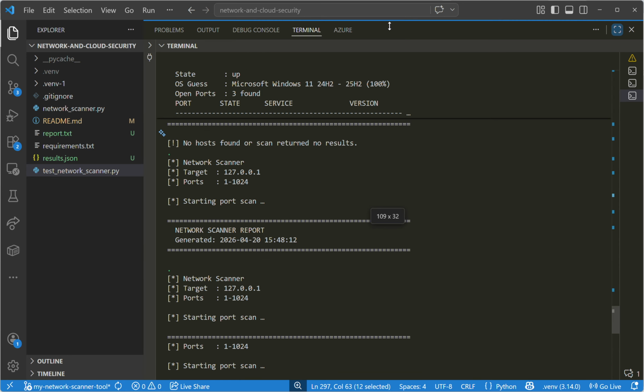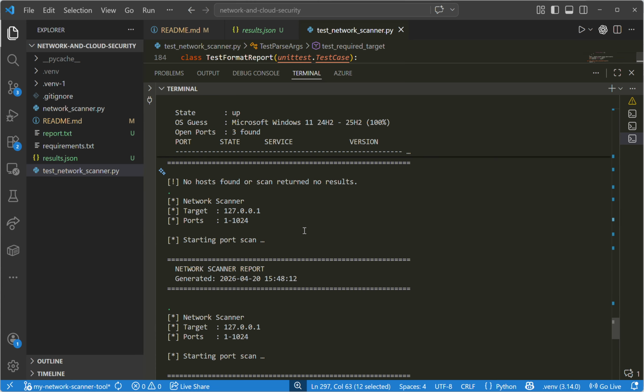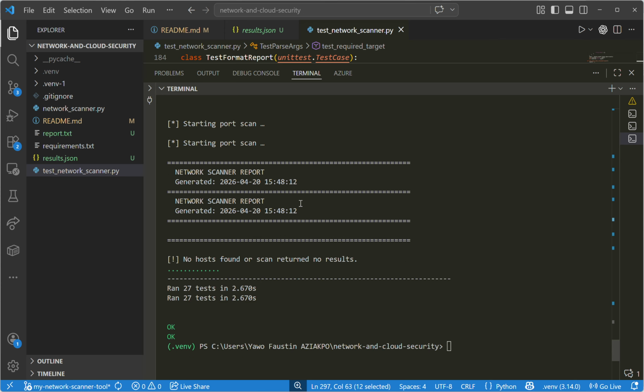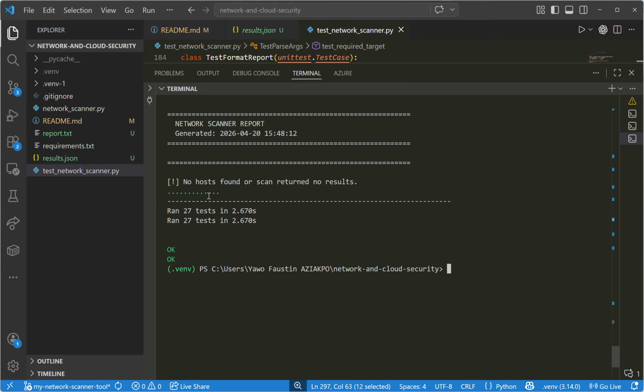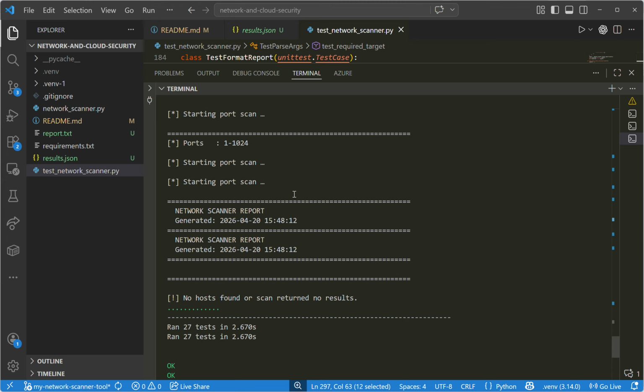And as you can see from my unit test here, it ran 27 tests, and you can see everything is perfect.